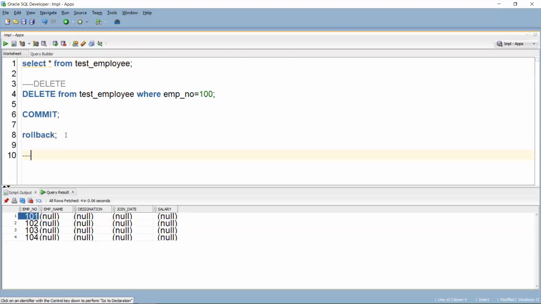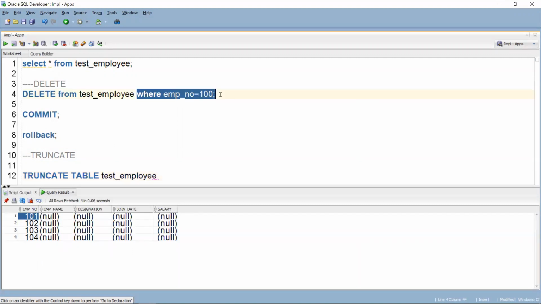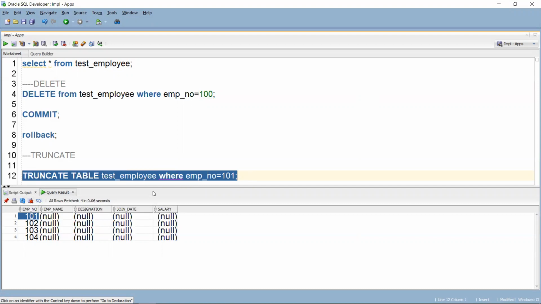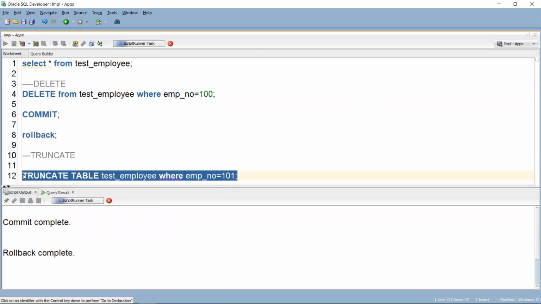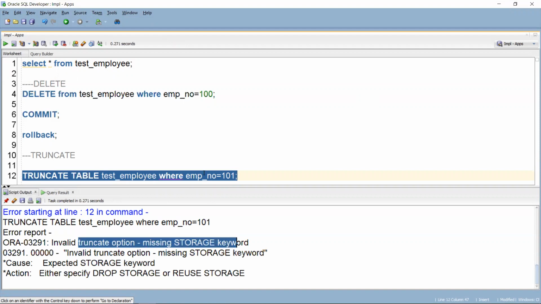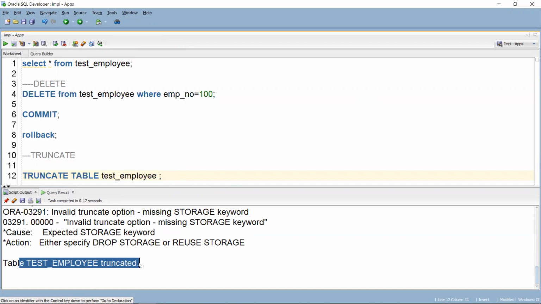Since it's a DML command, it won't auto commit, and it got deleted. Now coming to truncate. For truncate, I am giving truncate table test_employee where employee number equal to 101. Although it throws an error, let me give it a try. If you see here, it is already showing a red mark, which says that the where clause is not allowed in truncate. Invalid truncate option, missing storage keyword. So let's truncate the table. Table test_employee truncated.